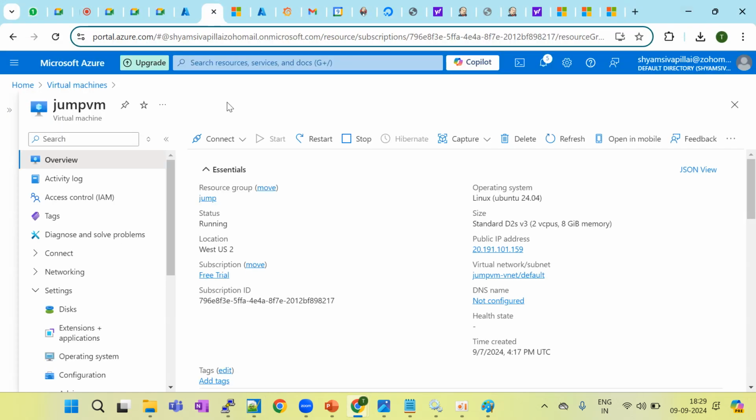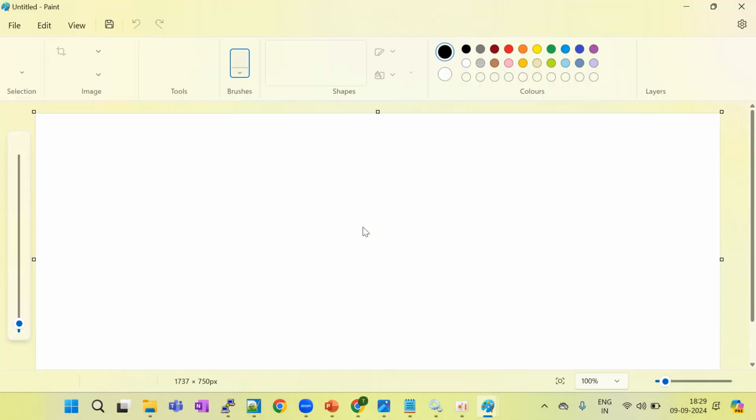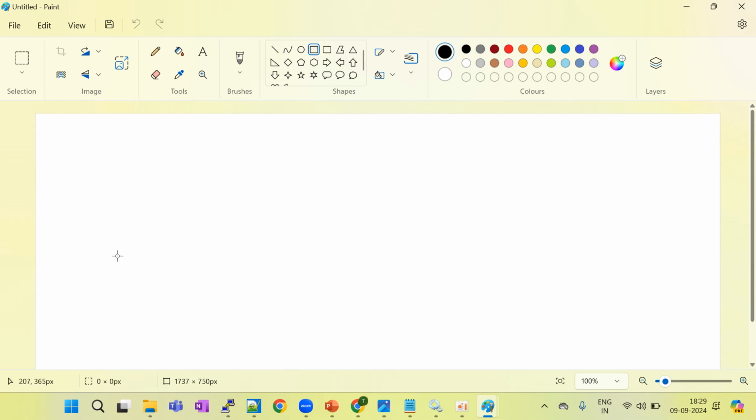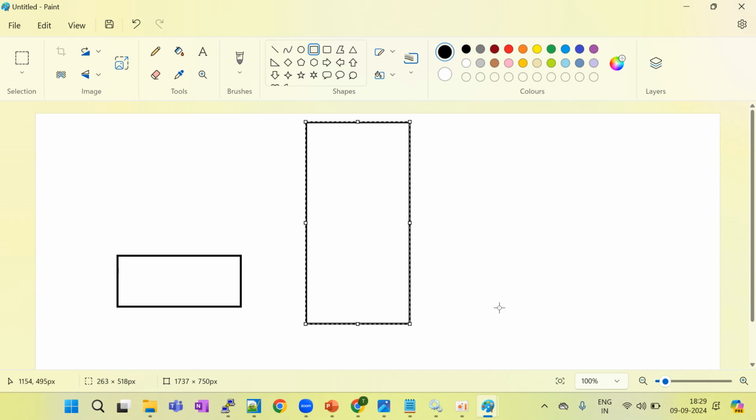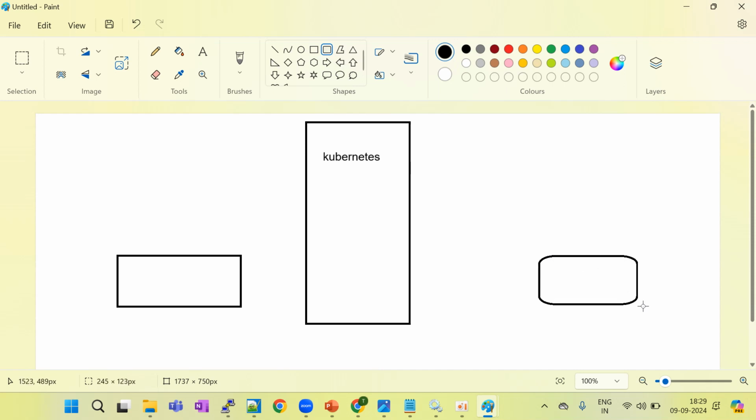In the coming session, we have created one virtual machine, and this is the agent machine. Let me explain how we connect. Suppose this is the cluster. How do we connect to this cluster? You have to use kubectl, right? For that you have to create one virtual machine. This is your jump host. We can say jump host in the organization.